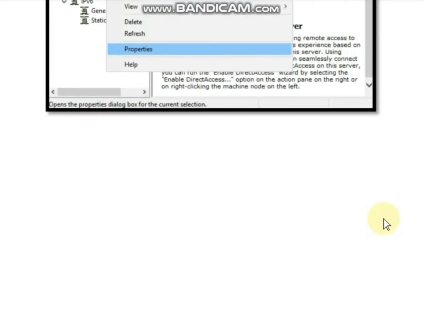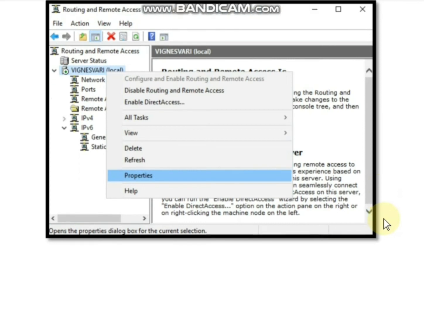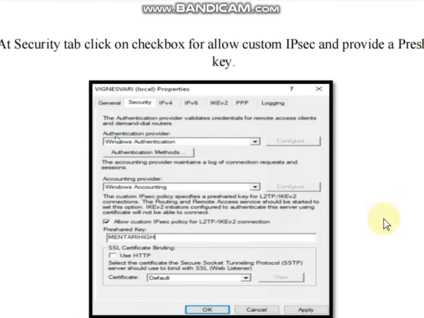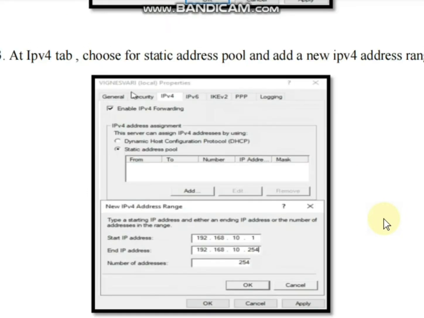So after that, you should go back to the routing and remote access, right click at the local server, and this time we go to the properties. At the properties, go to the security tab and then check the box for allow custom IPsec and provide a pre-shared key, and then go to the IPv4 tab, choose static address pool and add a new IPv4 address range.